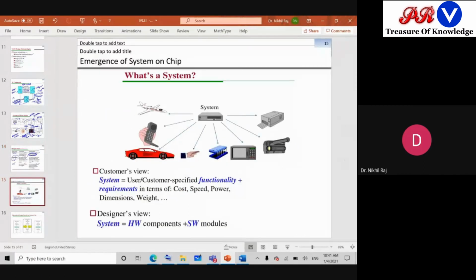Now when VLSI gave the picture of how to do integration and how the things we can design in such a fashion, semi-custom, it gives the emergence of SoC, which we call system on chip. Then the thought: why not build a complete system on a chip? So we named it ASIC, application specific integrated circuit. Means a complete system can be built on a single chip.